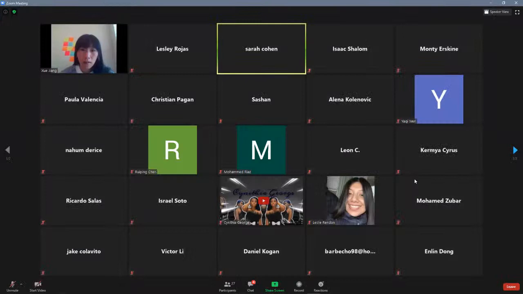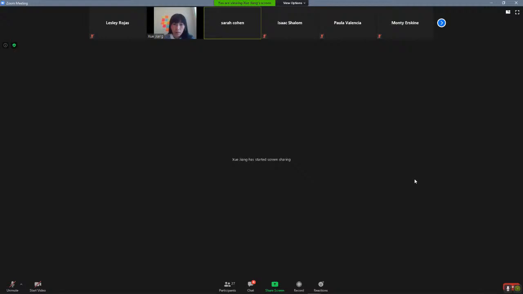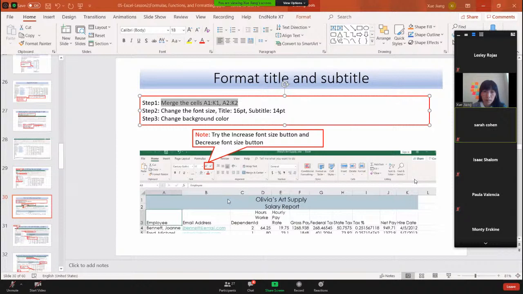Oh my god, this is literally ridiculous. So you already found the merge and center button, right? Yeah, but it's annoying, but I'm figuring it out. That's good.